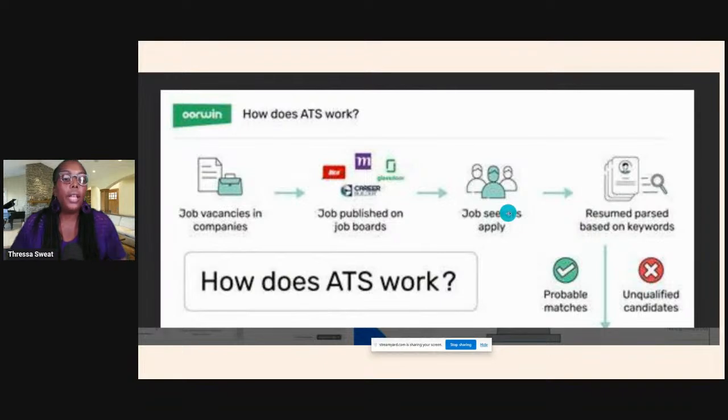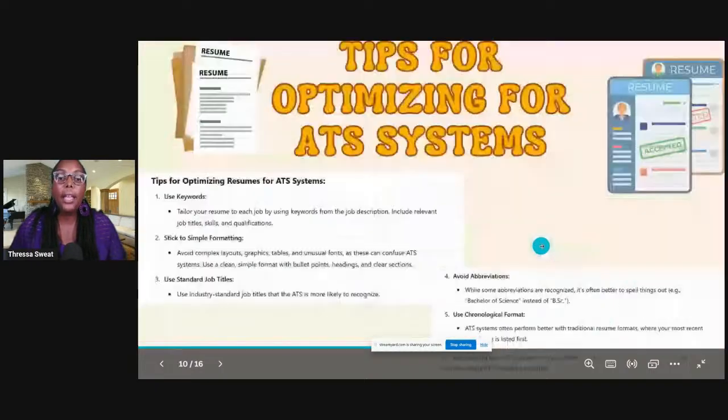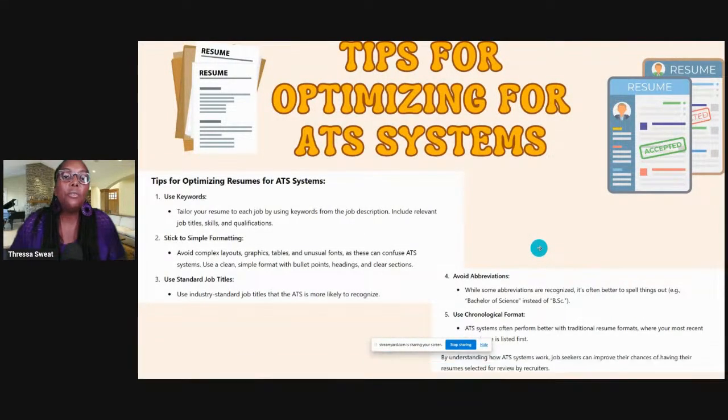Okay. So again, this is how the ATS works. First, there's a job vacancy in the company, the job is published on the job board, the job seekers apply, and then the resume is scanned based on keywords, and either you're going to get a green check or be marked unqualified, where they're going to reject you. So again, the tips for optimizing your resume for the ATS system: use the keywords. Tailor your resume to each job by using keywords from the job description. Include relevant job titles, skills, and qualifications.